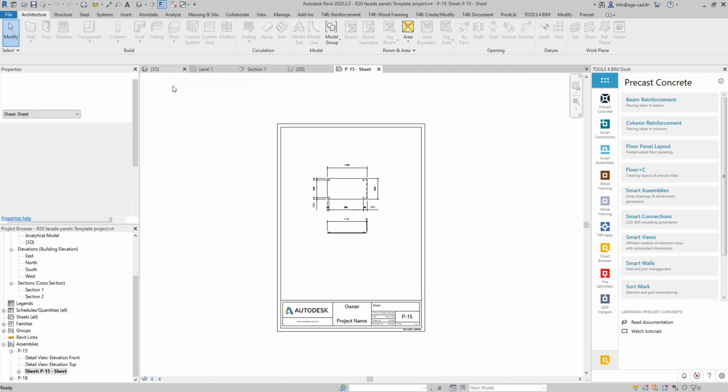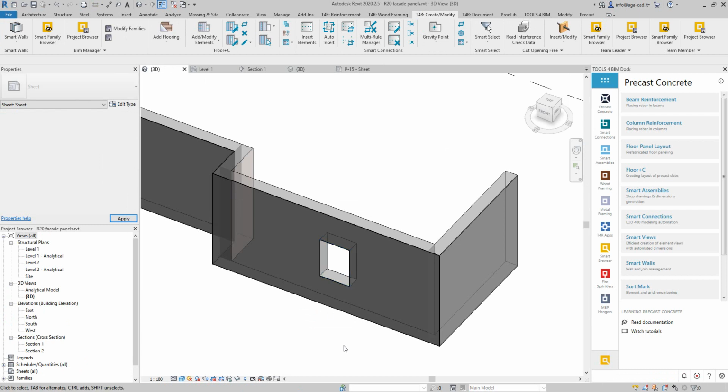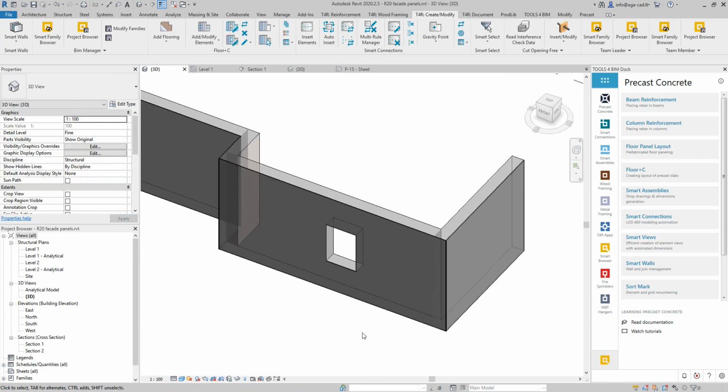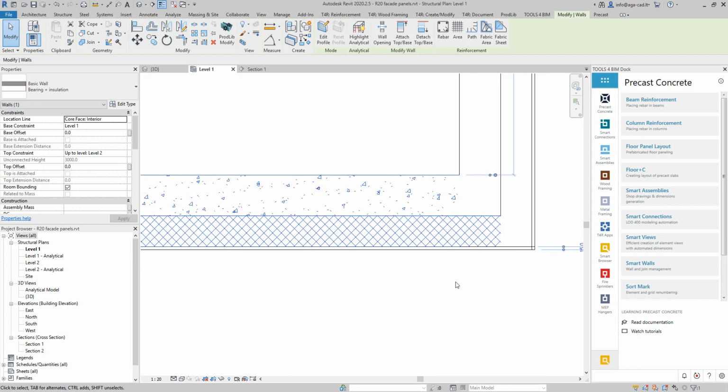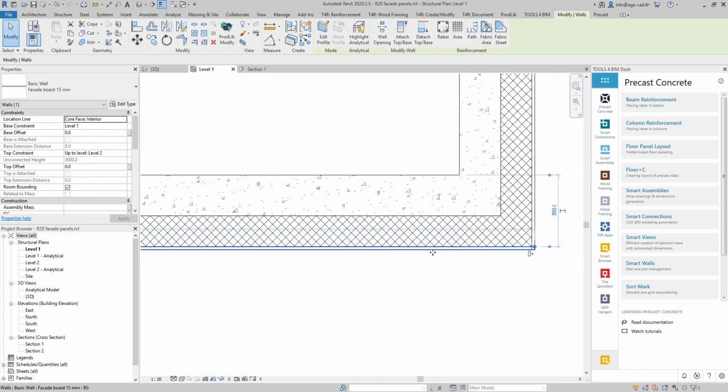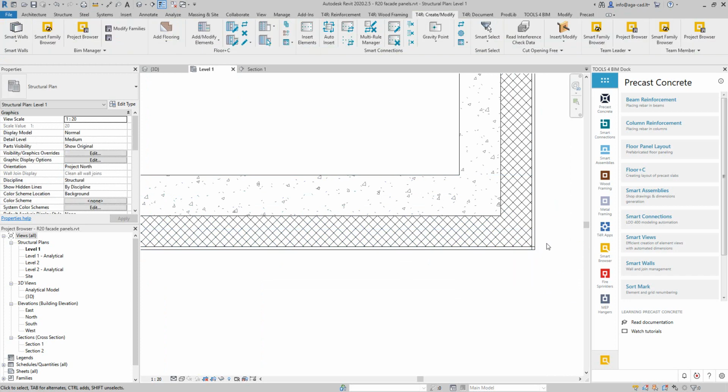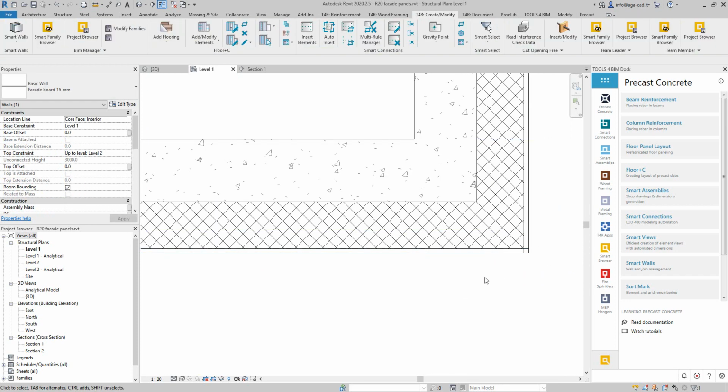So I'll go back to sample project, the empty one, and I will show you how I did that. So the first thing I want to show you is that I have here one wall and another wall for the finish layer, right? So I will work with this layer only.